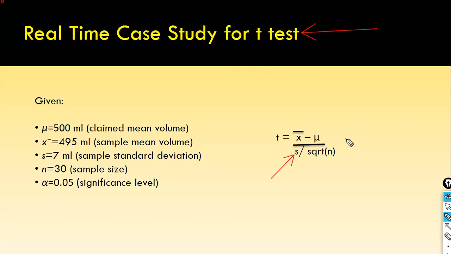See, there is a formula, the test statistic. But we need to use it, right? So it'll give you some value. So we need to compare this value with something else called the critical value. We need to compare this value with the critical value.